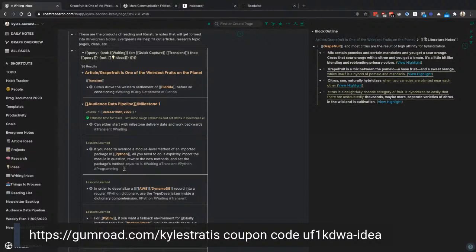So yeah, that's what processing the writing inbox looks like. I'll spend time doing that all the time. I think the most time consuming part of processing the writing inbox is actually creating the Evergreen notes, and also just trying to collect enough to create a good Evergreen.